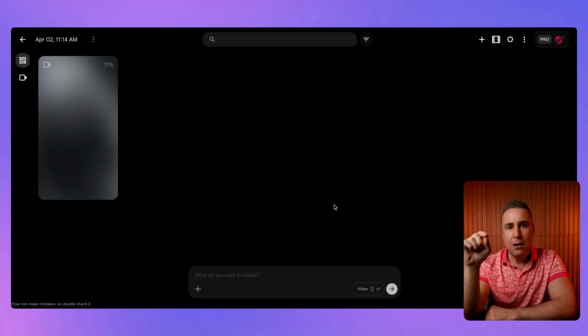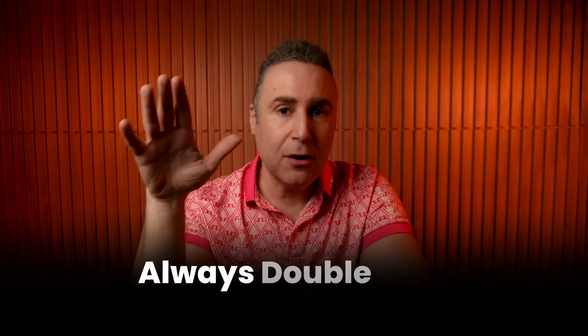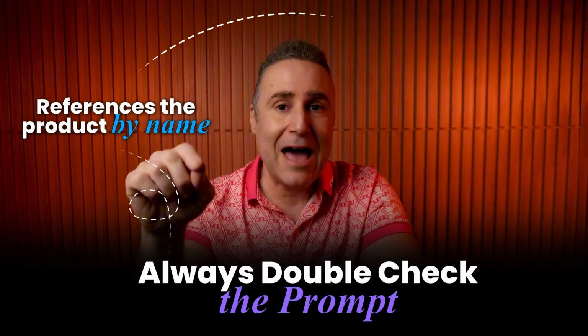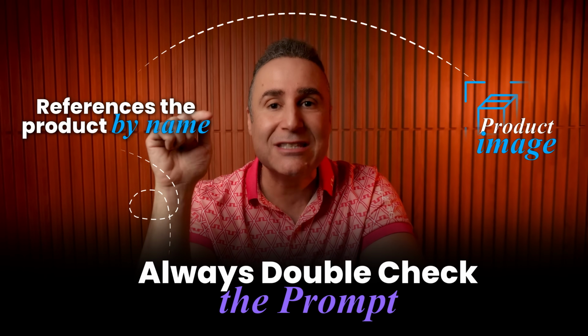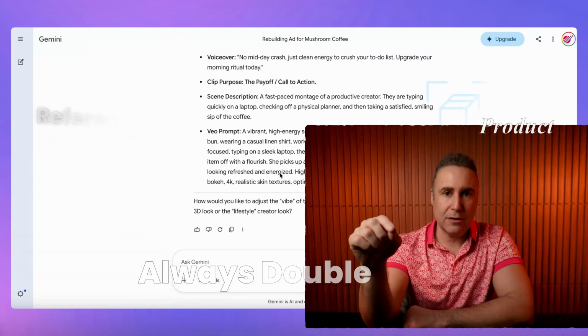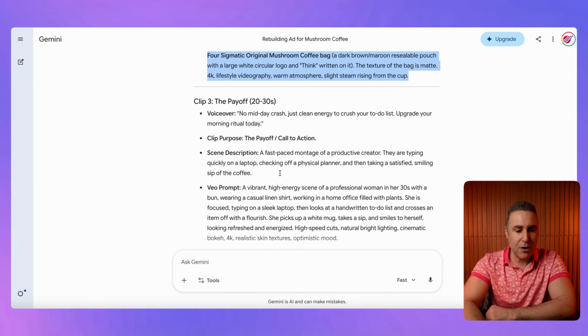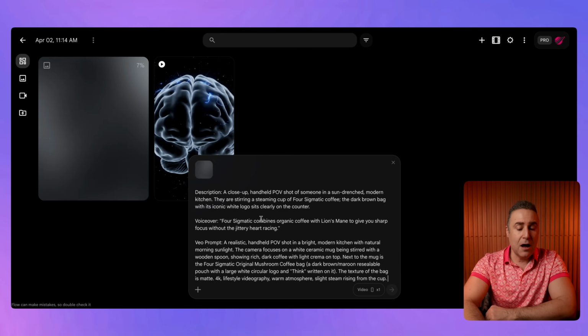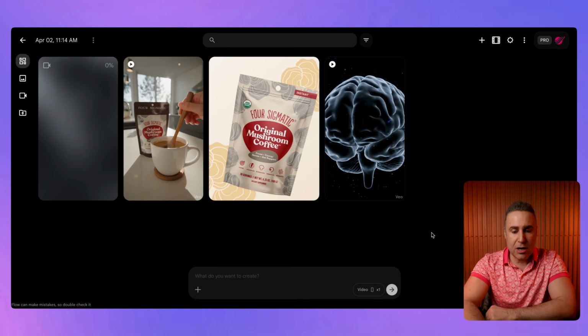and then double down on the winner. Also, a quick tip: before generating anything, always double check the prompt. If it references the product by name, I'll add the product image to make sure that the output stays accurate to the actual product. In this case, the second and third clips reference the product directly, so I'll upload the product image right here, and then I'll just run through all the scenes and generate each clip.